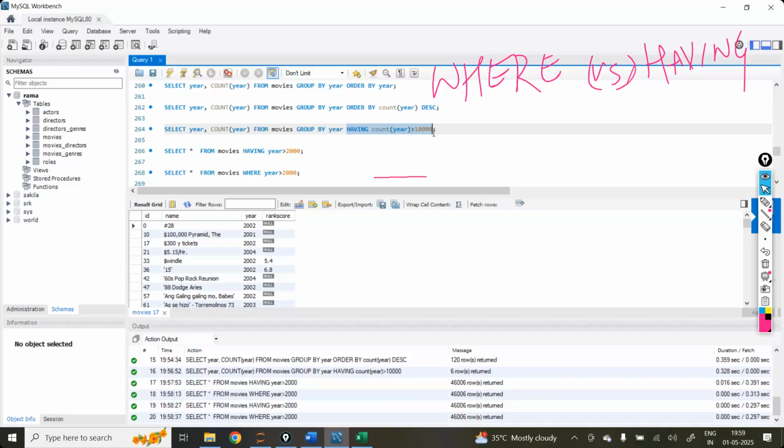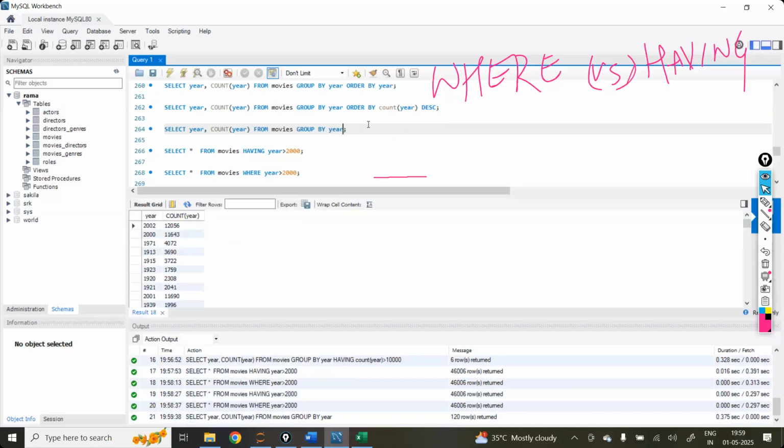When group by is there, now clearly observe this example. Clearly see this. I'm not writing the having. Now year and count of the year. Now 2 columns are there. What are the 2 columns? First one is the year column and second one is the count of the year column.